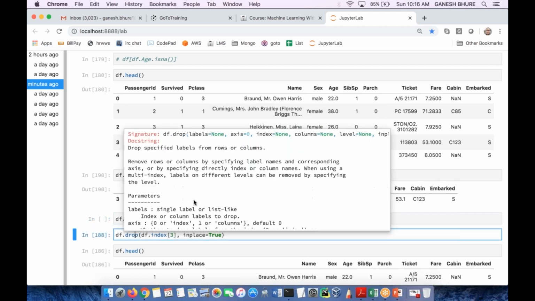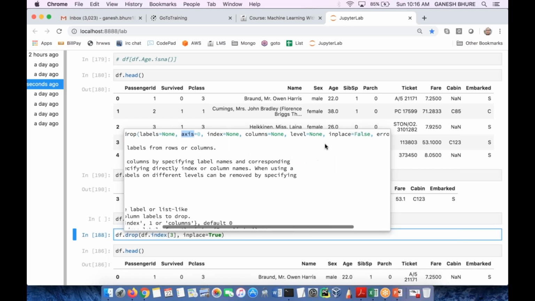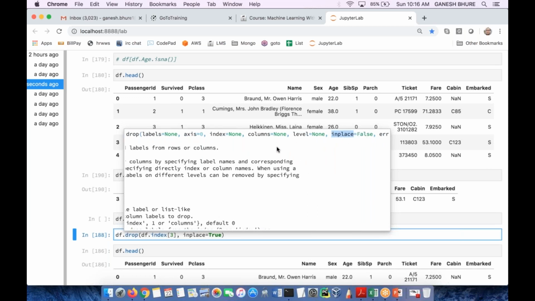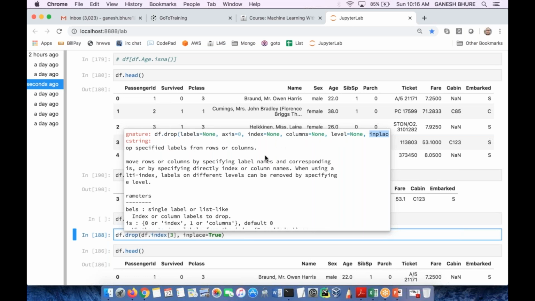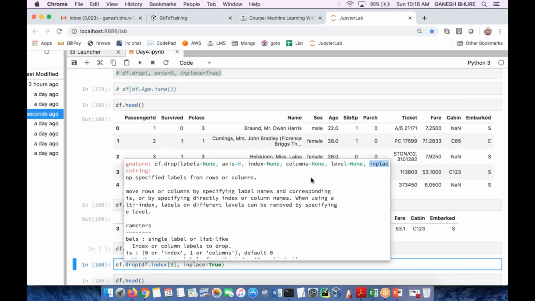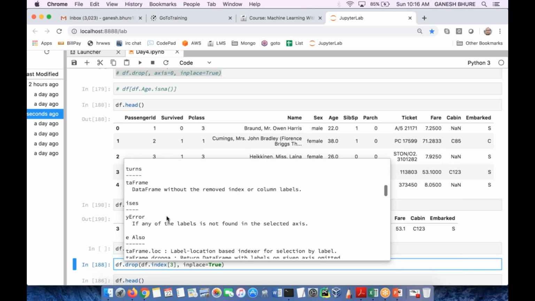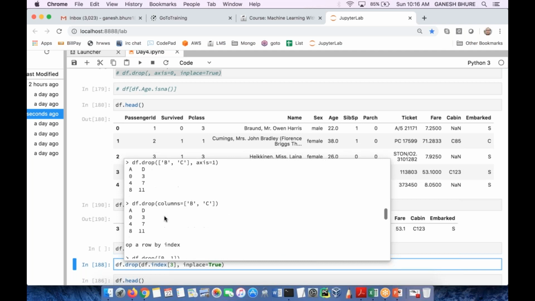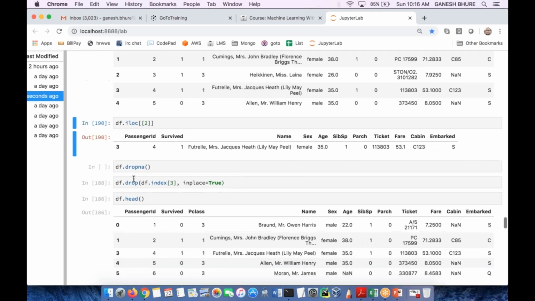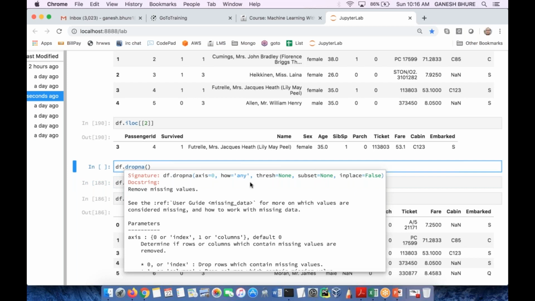In the drop function, you recall we used labels directly, and we used axis and inplace. That's it, right? There is column, label, and all the other data is also available. A brief description of how this function works is available here, for any function for that matter. So we just click on that function, do Shift Tab, and you get it here. On dropna I do the same thing and find how to use it.